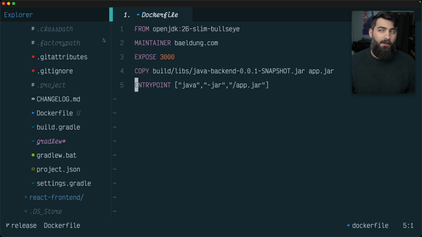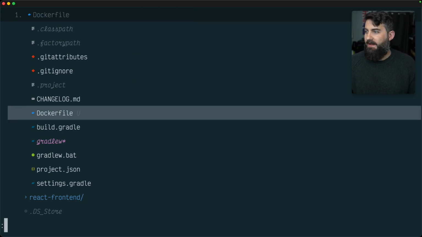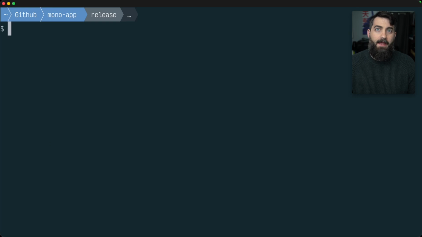Now, in theory, we could just run our build from NX and then start Docker manually, but that is a lot of work and it's kind of a pain. We can automate a lot of this using a new plugin called NX Docker. So let's get out of here, and then we're going to add a new plugin.